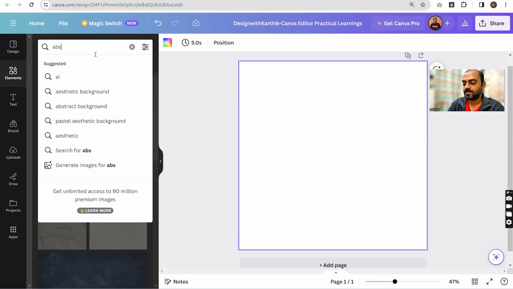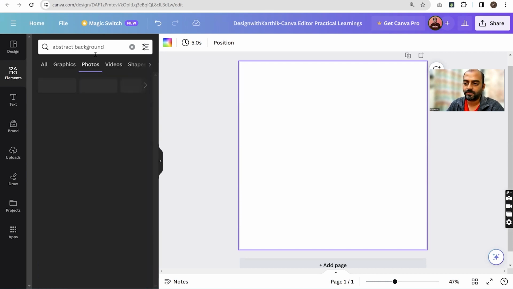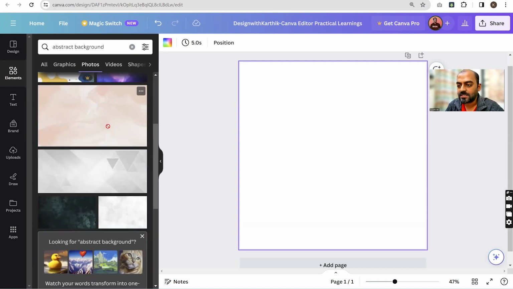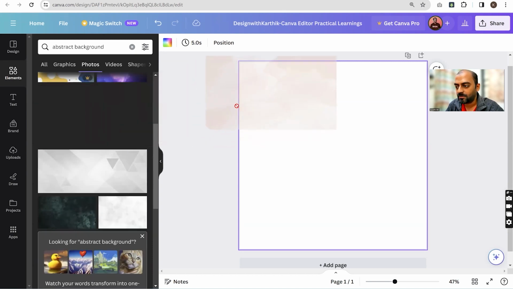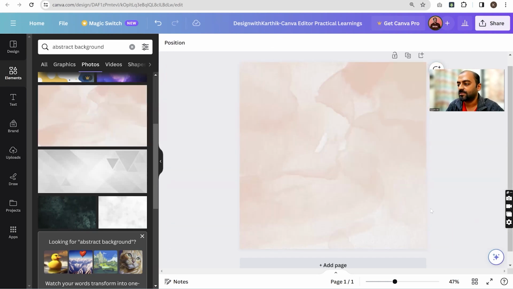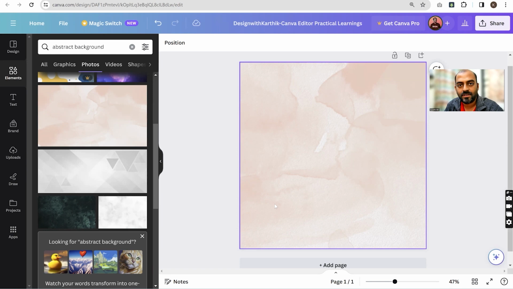Let me type abstract background. Okay, so we have a lot of photos. Just click, and when you come near to this, it will automatically resize it. So, nice background, right? By this you can add a background photo.